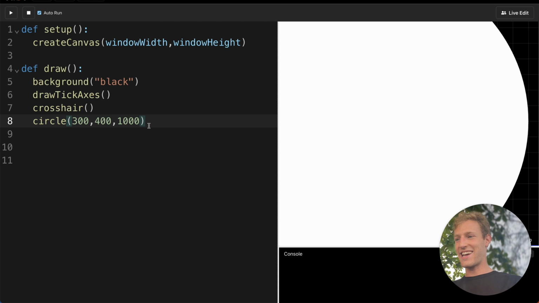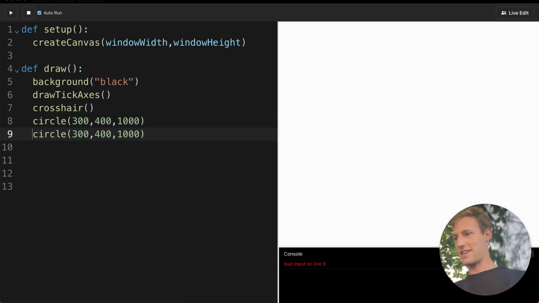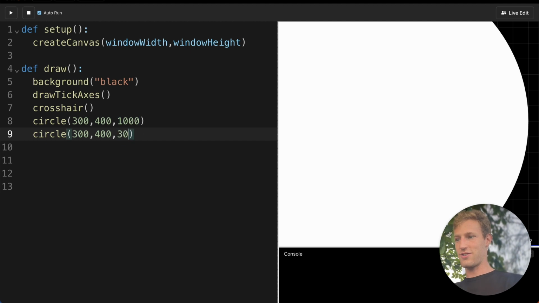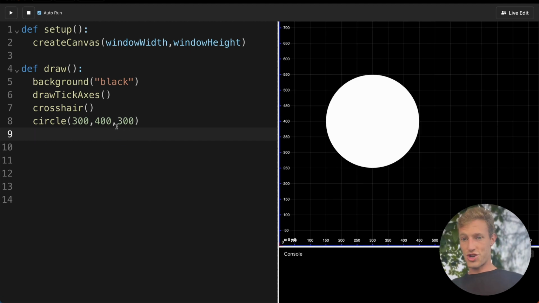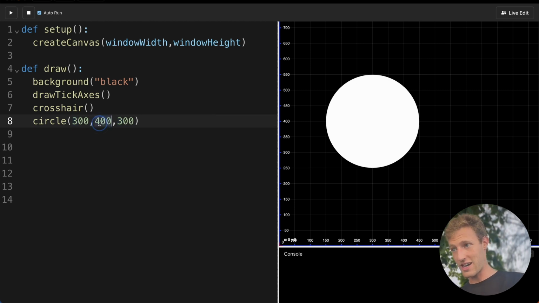And again, we can have multiple circles, so we don't have to have just one. If I do something like this and I copy paste it, change the size of this guy, you'll notice how I have two circles. Different shapes require different numbers of arguments. These numbers over here that we're giving circle are called its arguments.